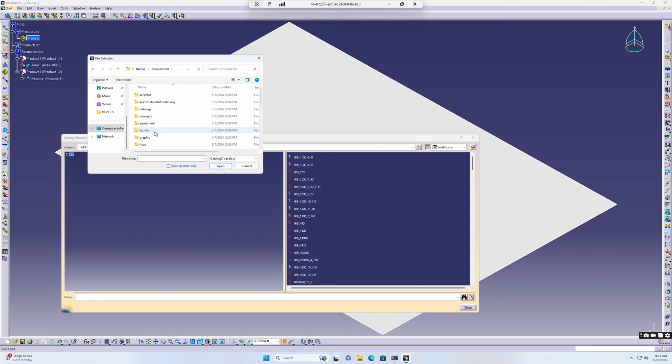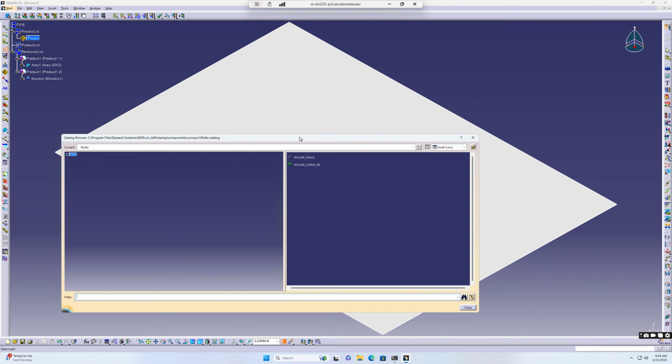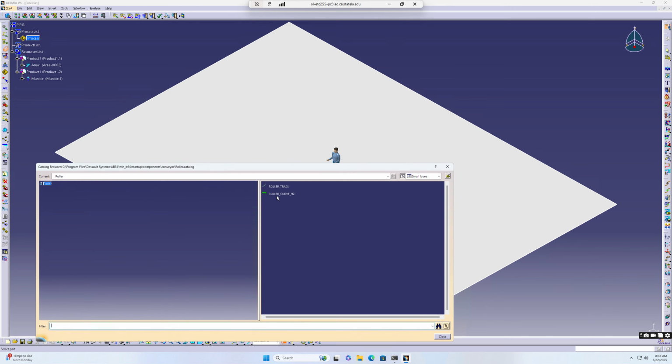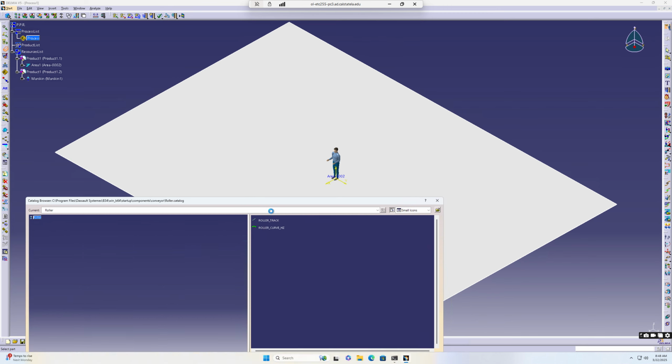If you go to facility, there's beams and columns, furniture, hardware, stuff like that. If you go to conveyors, which is where I was going, you get belts and conveyors and other stuff. Most of the stuff you're going to have to poke around and find in here. But for now, I'm just going to bring in a couple of conveyors or rollers. Press on roller, press OK. You can see it's populating with the two roller options here.